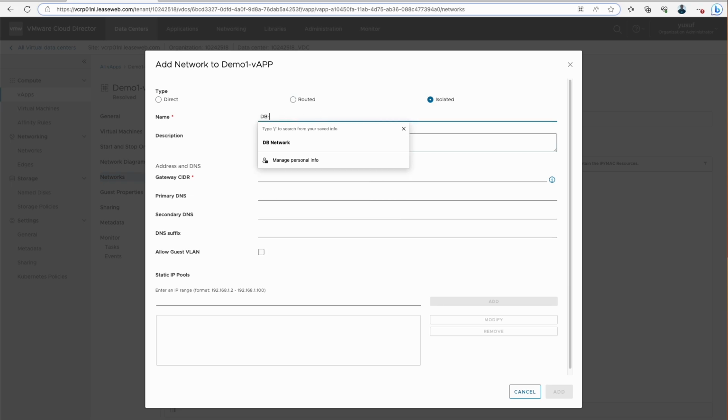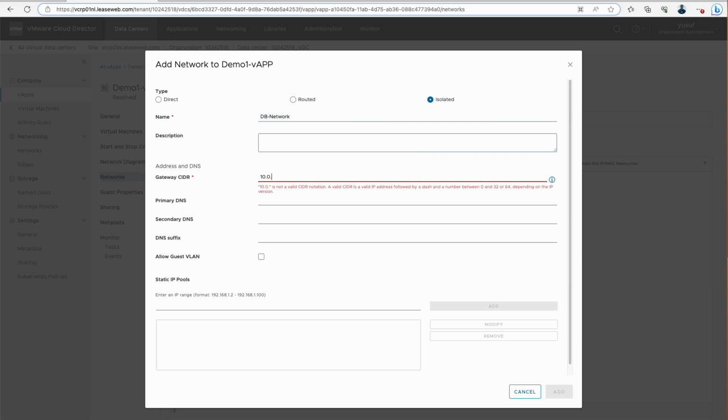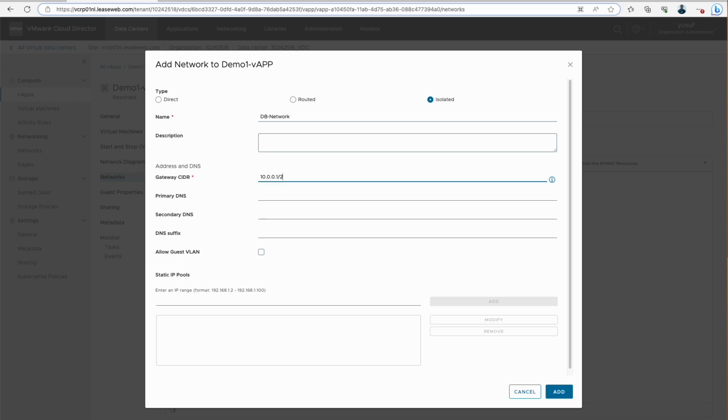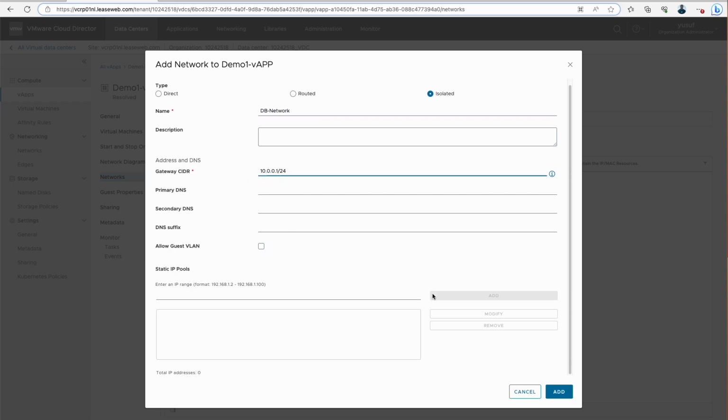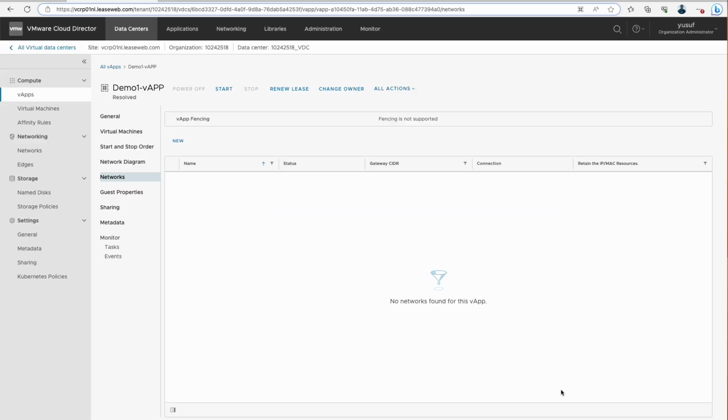So quickly, I'll call this the DB network, and I can assign this a private network address, and I would skip the DNS functions and all of that. Because this is just for demonstration purposes, we wouldn't actually be looking at the network card itself. So I'll just go ahead and add this. You can see I have a new DB network within my vApp.